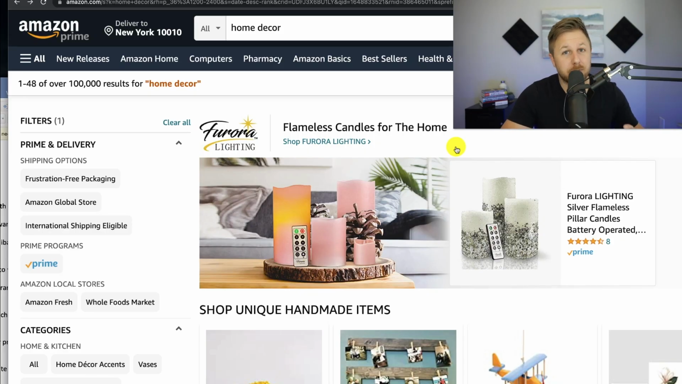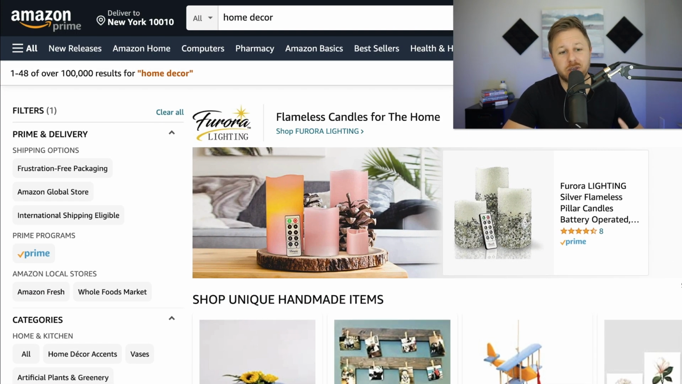So like I said, we're not going to be using Helium 10 Blackbox, which is their product research tool. We are going to jump right into Amazon. So here we are. I'm not sure why it says New York right here. I'm actually in Colorado, but that's pretty funny.